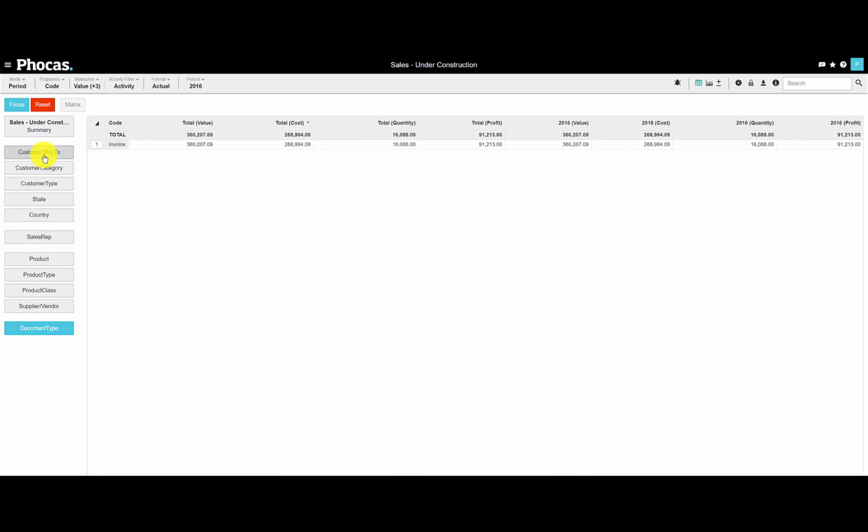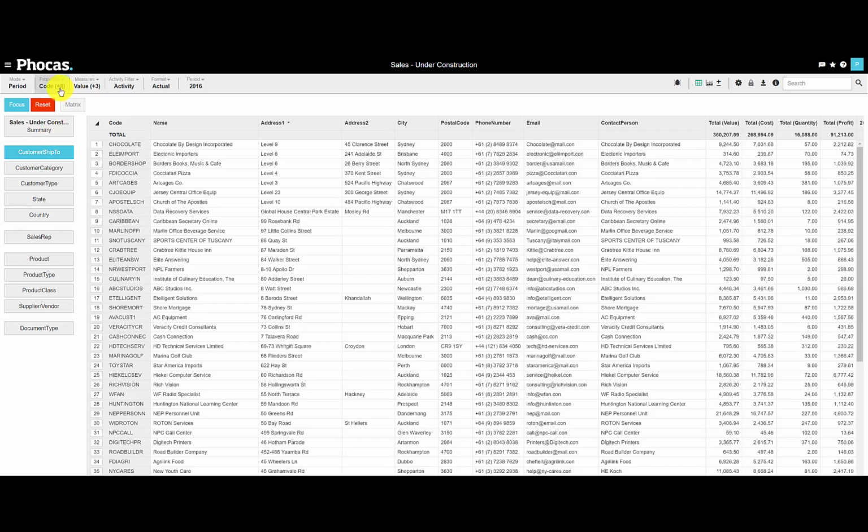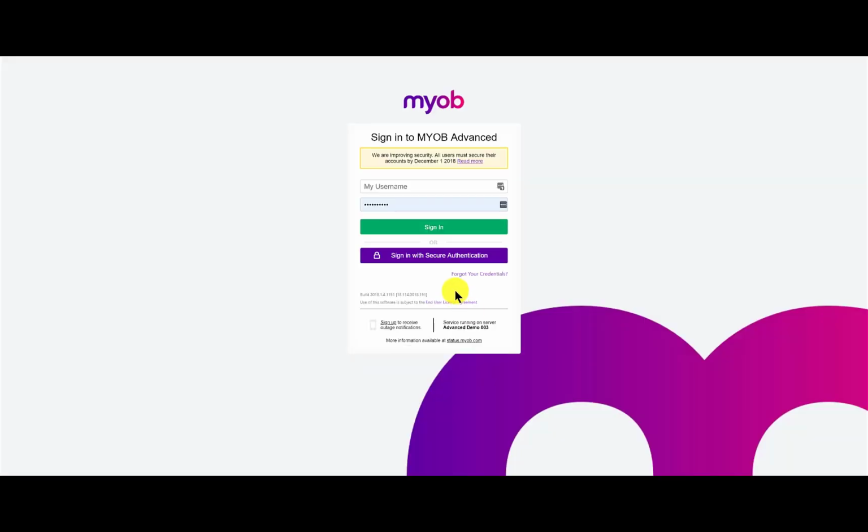Okay, now let's move on to customization. So for example, you might want to see a particular property of a customer. Let's say you just want to see customers that have a status of active. Well, we don't have a property in here. How do we do that? Let's move back to MYOB and I'll show you.